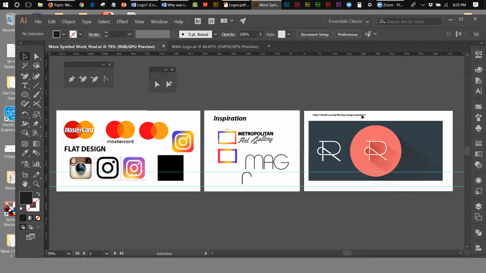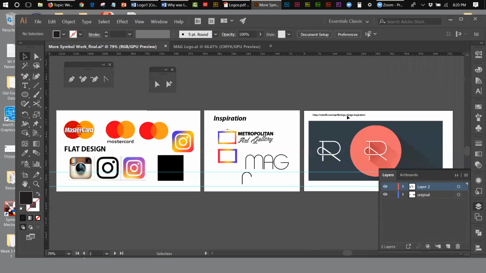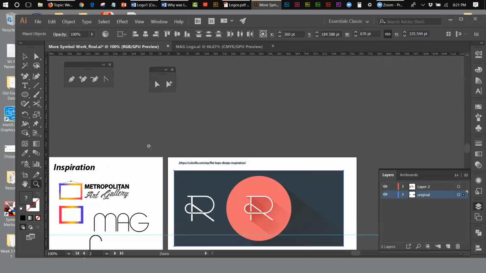Let me see if I can get this link. I think it's locked. Hold on for 1 second. Where are my layers? There we go. Let me get this thing selected if I can. Oh, man, what the heck? Why am I not getting it? What's going on with that thing? Hold on. Object, unlock all. Oh, there you go. That's what it is. I had it locked. Okay.